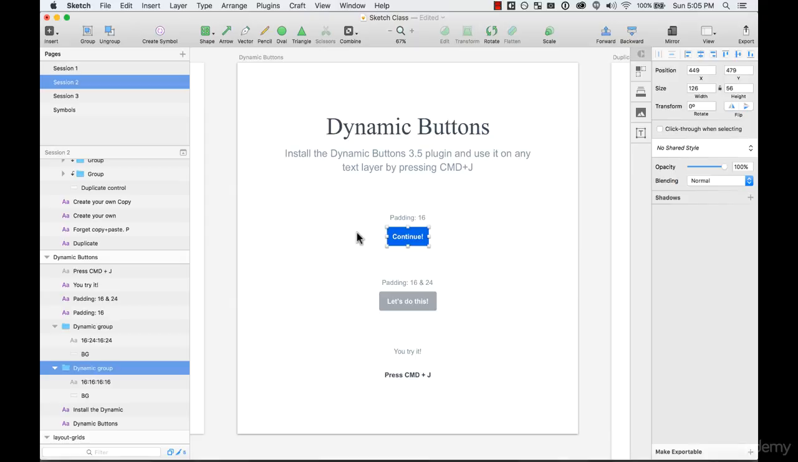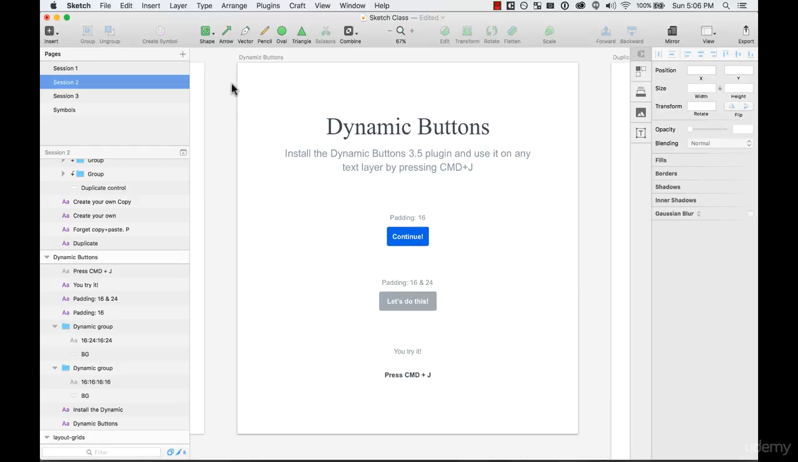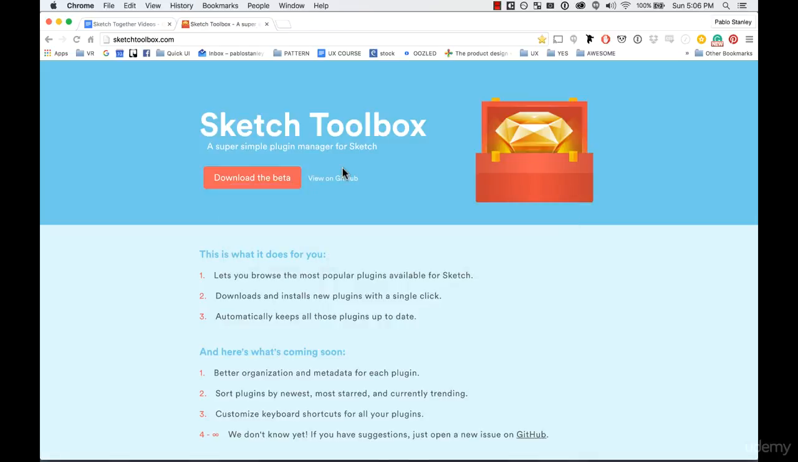So before anything, let me tell you about how to install plugins. As you can see here, there's a menu called Plugins, and you can create your own, and also you can install from other creators. One really cool tool for plugins is the Sketch Toolbox. This is the app, and you can download it. Just search for Sketch Toolbox or go to sketchtoolbox.com, and you can download the app and install it.